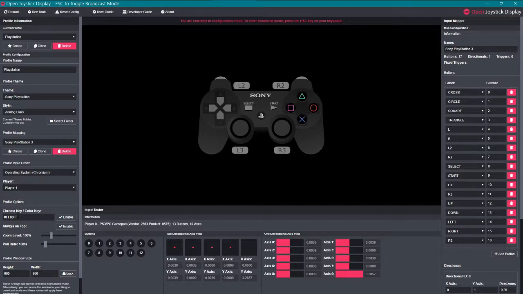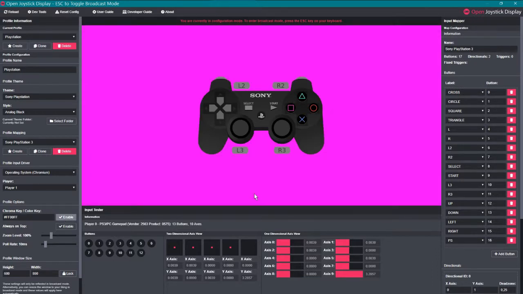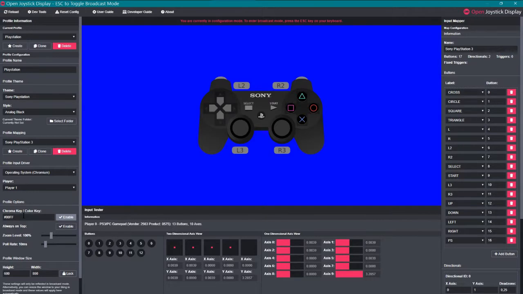Okay, now with the chroma key and the profile option, this chroma key allows you to change the background of your controller. For example, if I enable the background, you can see that the color now is changed. I'm gonna stick with another color and I'm gonna use the blue one to find out which colors are available, and to put in this section we refer to the web colors.